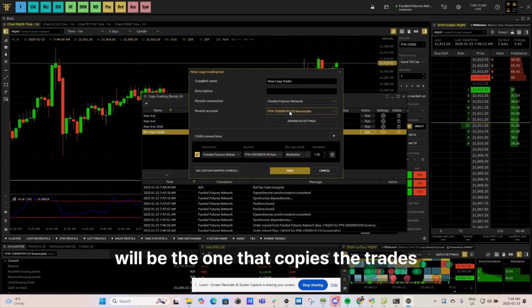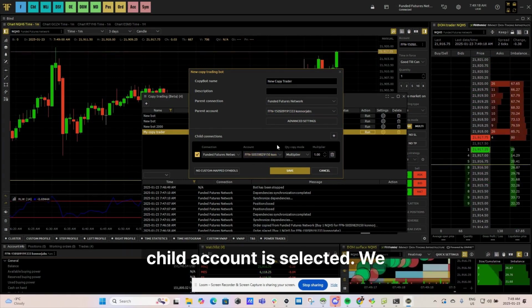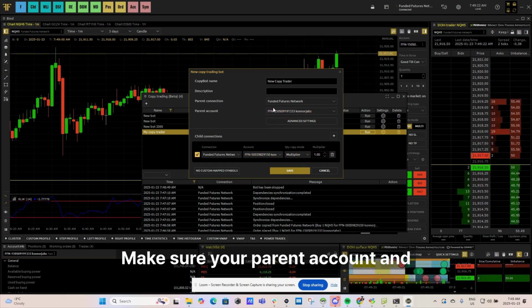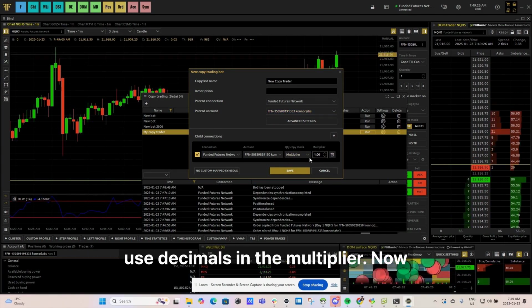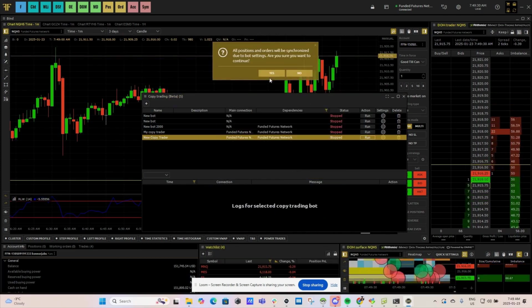This account will be the one that copies the trades from the parent account. Make sure the correct child account is selected. We recommend keeping the multiplier set to 1. Make sure your parent account and child account are not the same. Also, do not use decimals in the multiplier. Now, click Run to start copy trading.